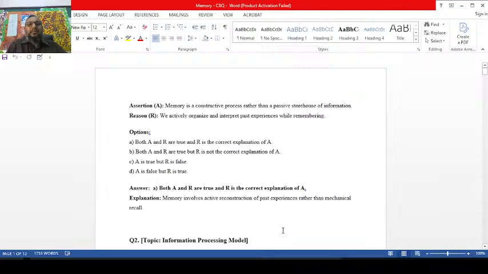Memory is a constructive process rather than a passive storehouse of information. So this is the assertion. Reason: We actively organize and interpret our past experiences while remembering. So you look into this area. Both assertion and reason are true and it is the correct explanation.